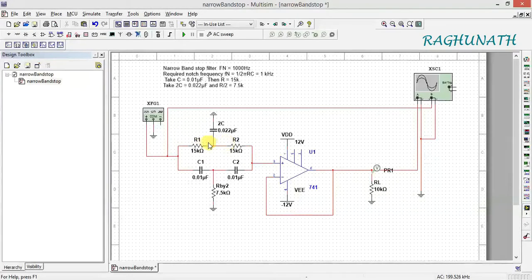In Multisim you cannot label two resistors with the same name. I cannot write the same R here, so Multisim will not support it; all the components should have different names. The formula is 1 over 2 pi RC. The value of R is this, this is also R, and this is R by 2, which I named R by 2. This is the C value, this is also C, and 2 times C I named 2C. So this is C, this is C, this is 2C. This is R, this is also R, and this is 2R.